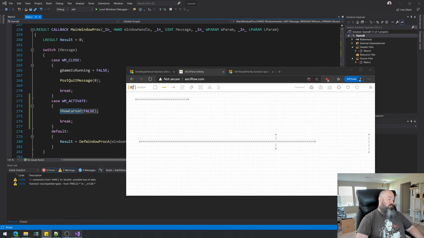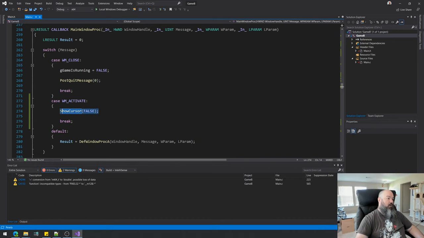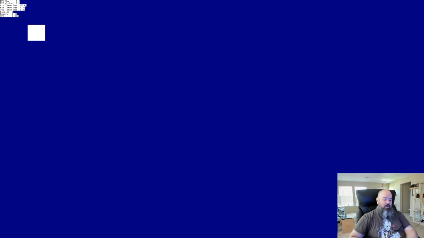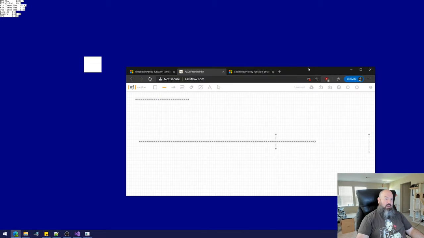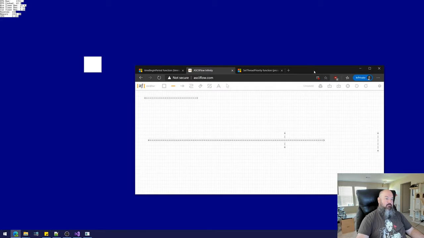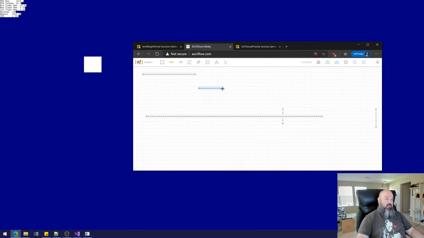Now, the other problem. What's the other problem? The other problem is this. Notice when I use the arrow keys, I can move my sprite around on the screen. But then we have a problem where we're on a multitasking operating system here. And notice, even when I have my web browser in the front here, I can still move my character around in the background. And that's not what I want.